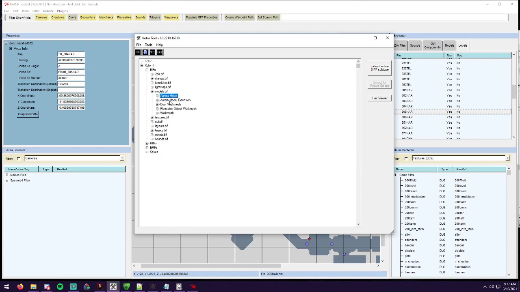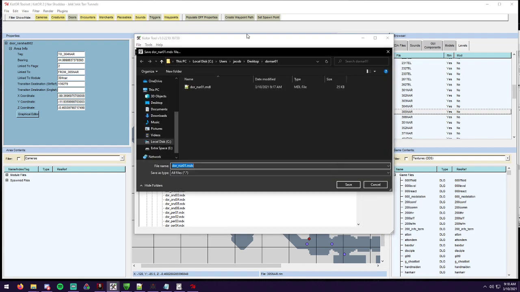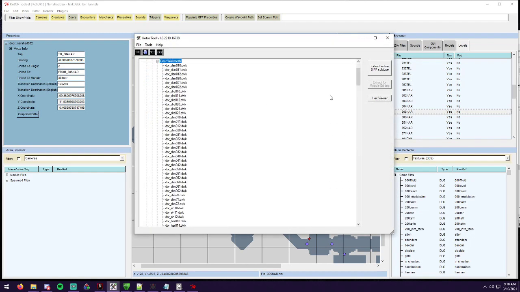Now we're going to hit Aurora model extension. We're going to scroll down to the same DOR NAR 01 MDX. It's going to automatically extract to the same folder here, so we're just going to hit OK. And then we're going to do the same for door walk mesh.